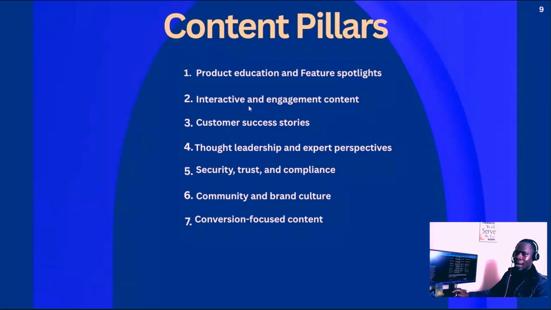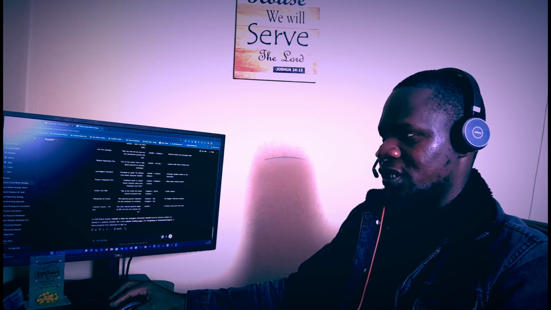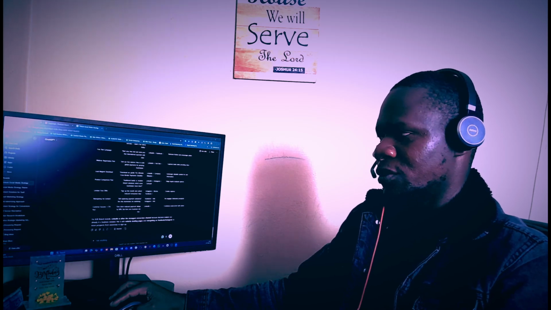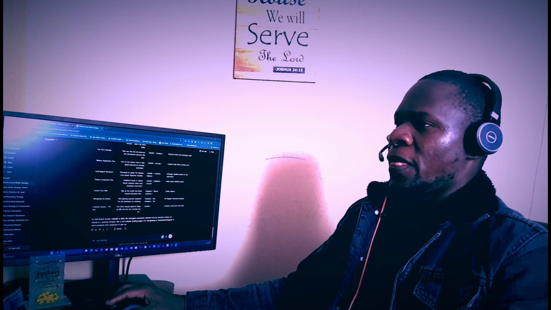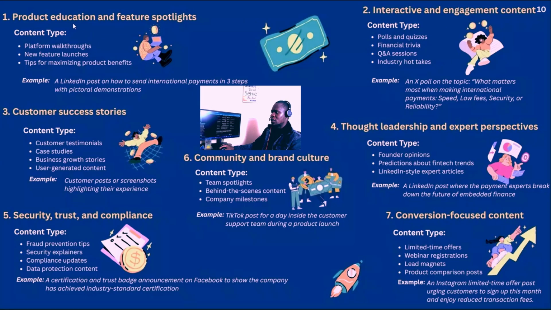How are we now going to approach content production and approach the entire process of ensuring your social media marketing is coming to life? So let's break all this down to understand how these content pillars are going to play a part in ensuring success. For instance, if you see product education and feature spotlights, what are the content types under this pillar? We have platform walkthroughs, new feature launches, and tips for maximizing product benefits.